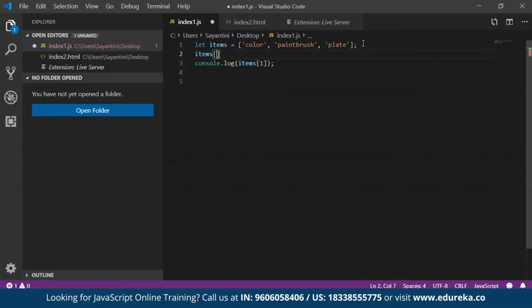Suppose I want to add another item, so the index value will now be 3, because I want to add it at the end of my list. Suppose I just want to add sprays, so I'll type sprays, semicolon, and then save this code. So I'll add the item sprays here.